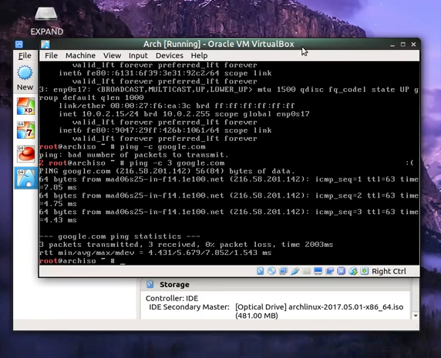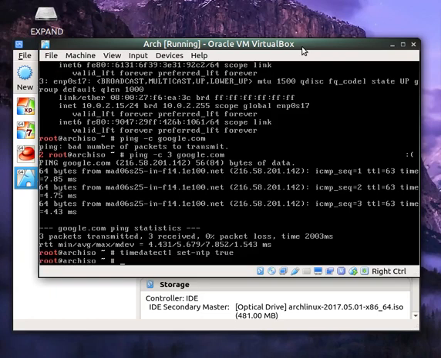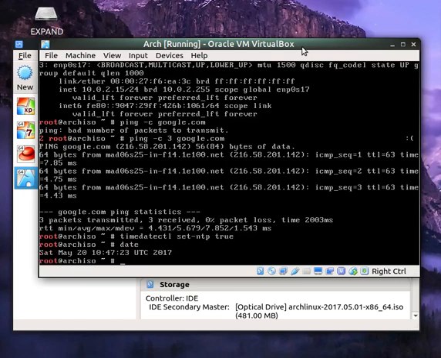So, the second thing we want to do is set the time, or the clock in this case. For this, we do timedatectl set-ntp true, which sets NTP over internet to true, and this command should give us a working clock.